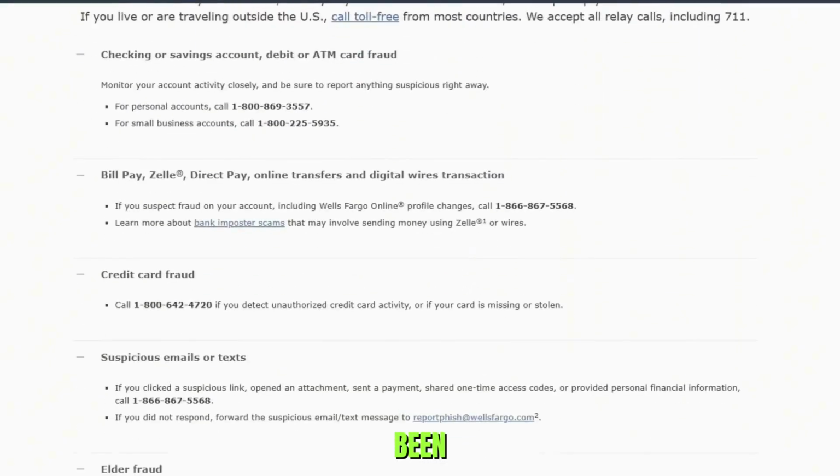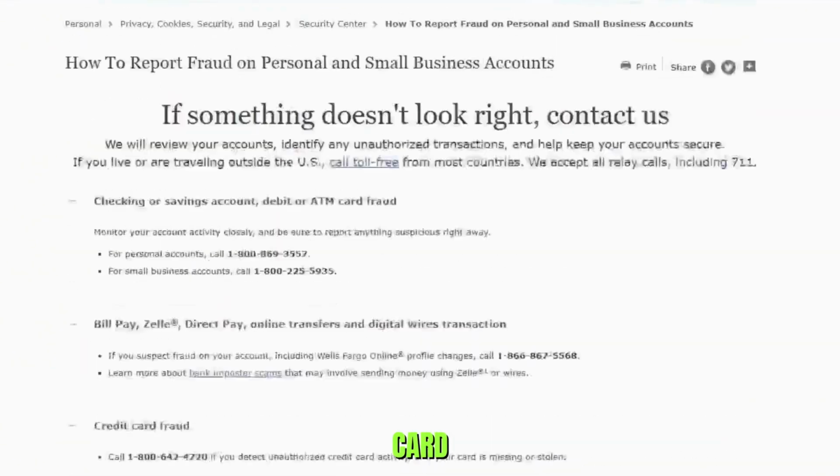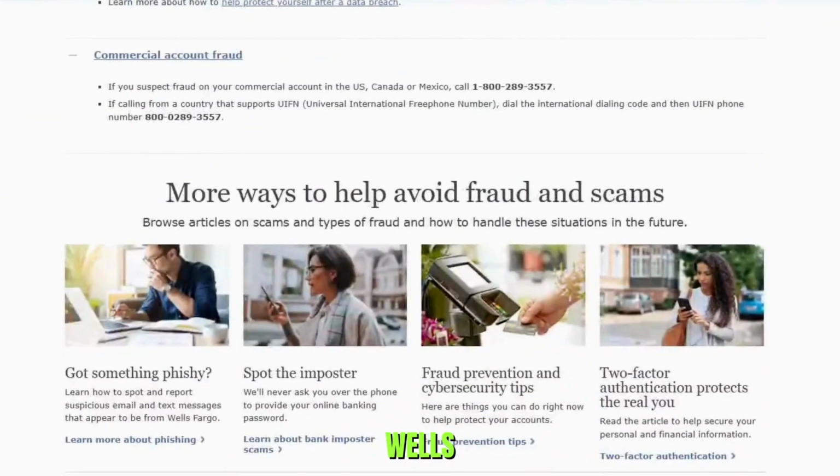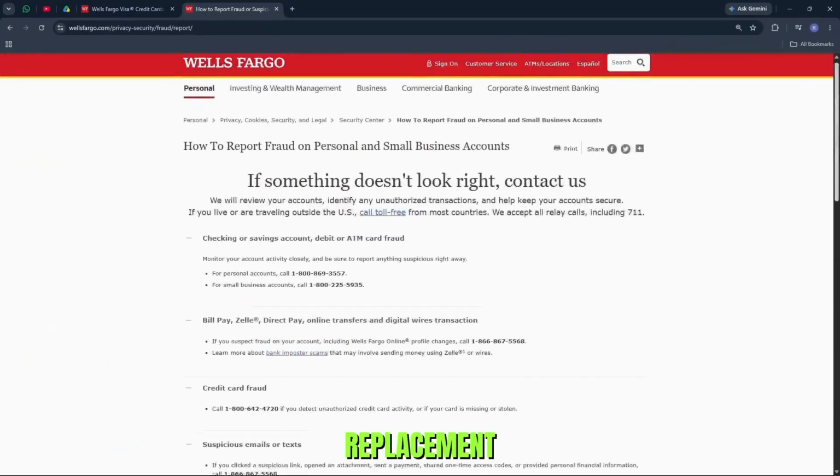If your credit card has been lost or stolen, report it immediately using the Report Lost or Stolen Card option in the app or online banking. Wells Fargo will block your current card to help prevent additional unauthorized purchases and can issue a replacement card.